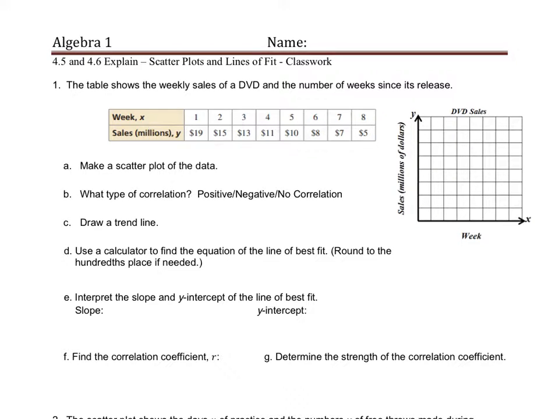Today we're going to work on scatter plots and lines of best fit. Really, what a scatter plot is, it's points plotting actual data, whereas a linear function will be changing every point at a constant rate of change. In a scatter plot, we're looking at real data.